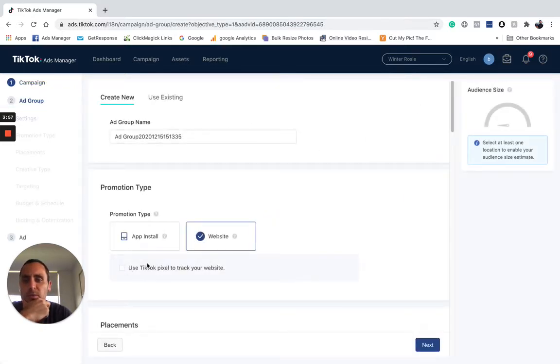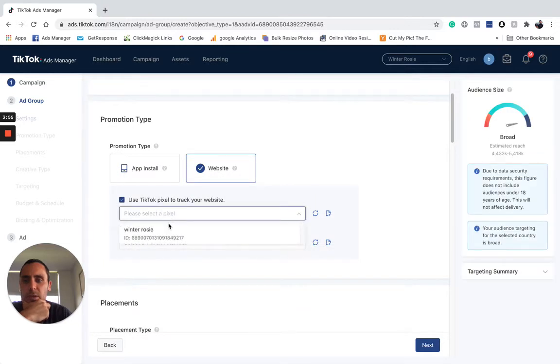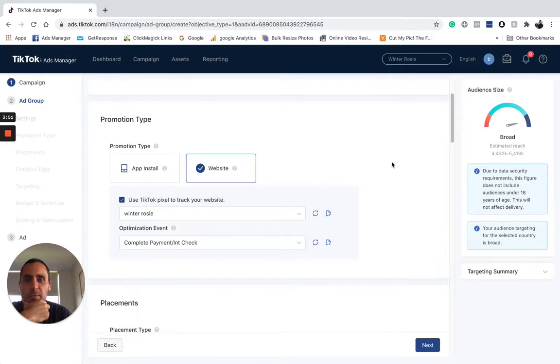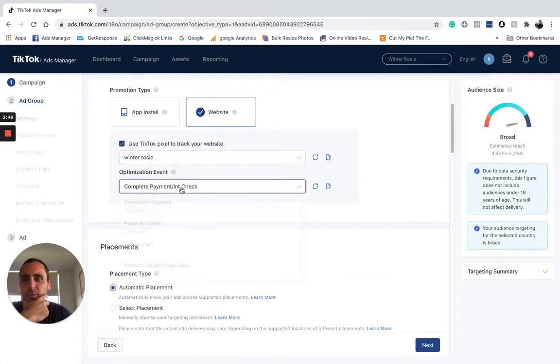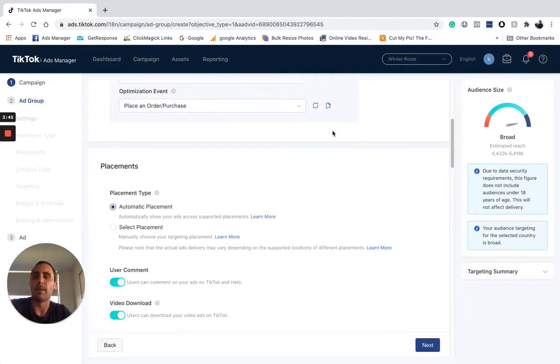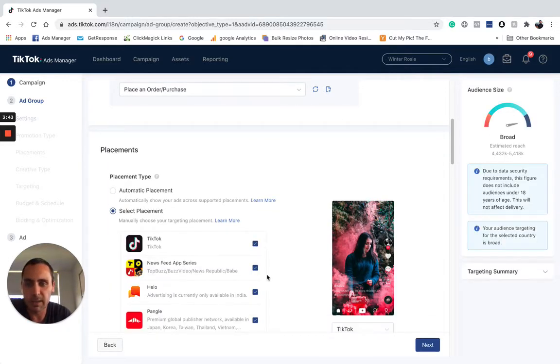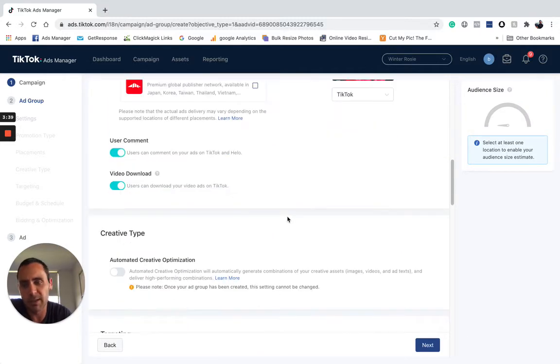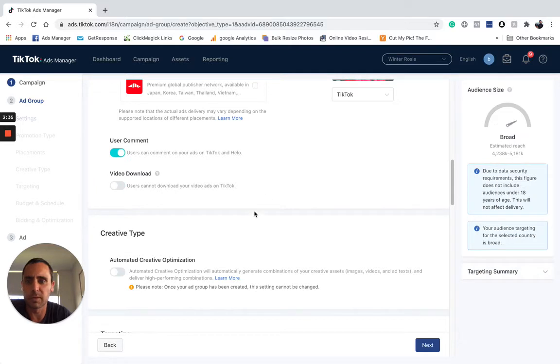Make sure your pixel's set up. Go pick your pixel. Always go, obviously, complete payment or purchase or whatever you've got it set up as. Place an order. You want to select this. You want to get rid of these three because they're just not relevant for Australians anyway. You want to turn video download off because you don't want people stealing your stuff.